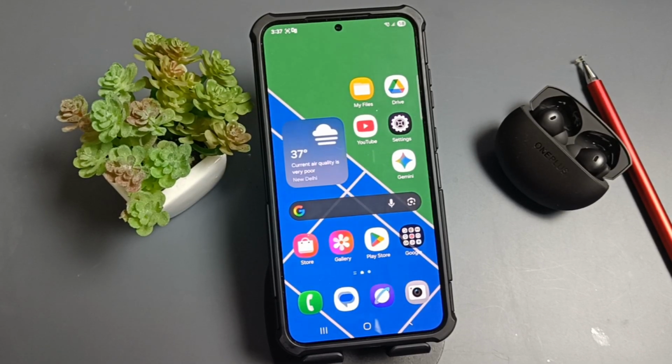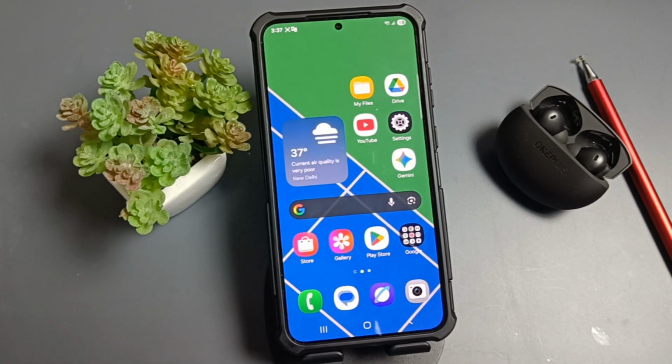So today in this video, I am going to show you how to fix live transcribe not working on this device. So first of all, you need to check the internet connection, whether it is working properly or not. Otherwise, you need to install the application from the Play Store.